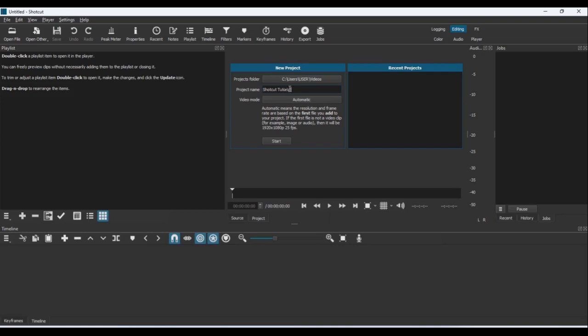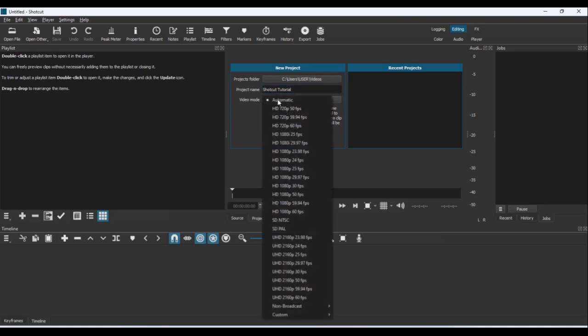Once the project name is inputted in this space, you can click on this video mode. You know, there are all manner of settings here. You can decide to leave it at automatic. That means Shotcut will determine the video mode for you, which is the best, especially for beginners. You have all manner of settings from HD 720 to HD 1080p, so you can decide to set it to wherever you want, up to 60 fps. And then for the Ultra HD, you have up to 2160p by 60 frames per second.